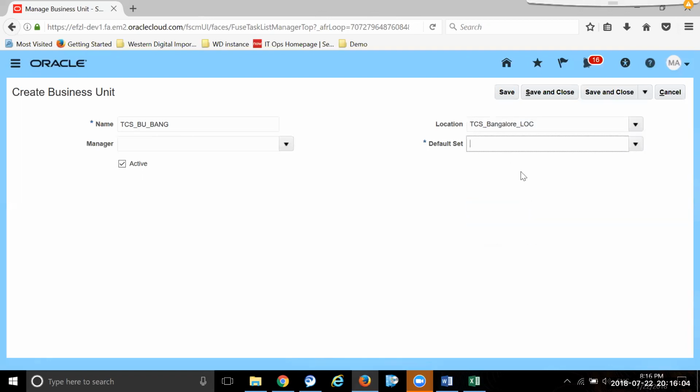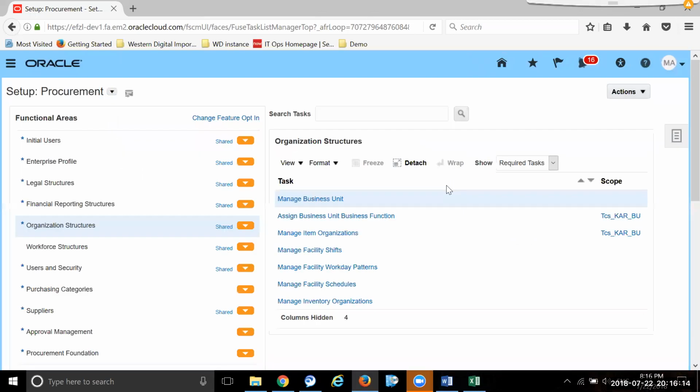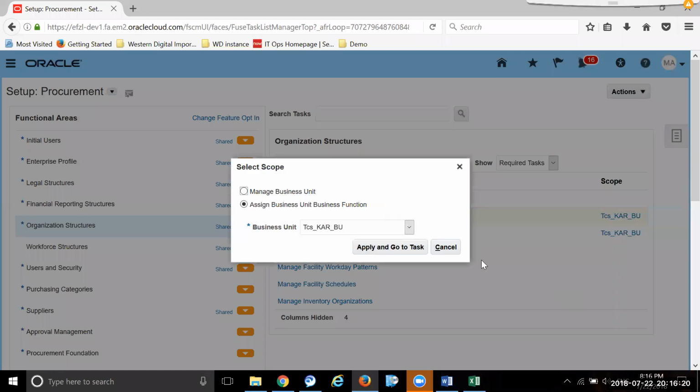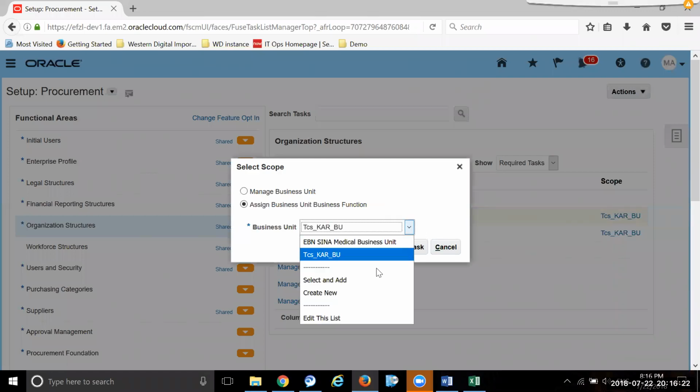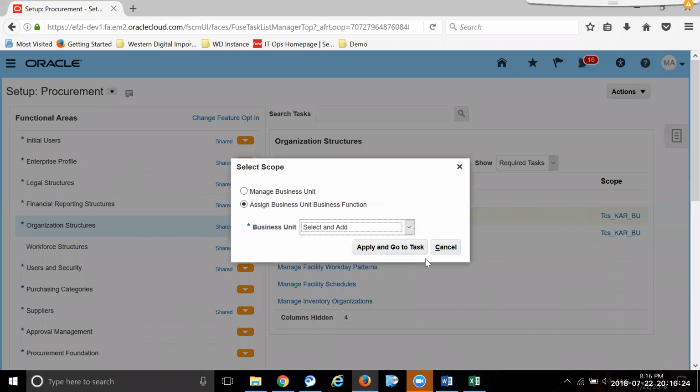TCS Bangalore. Default set, I think I've already given an idea about this, so no need to tell now. That's all, save and close. TCS BU Bank. What is next? Assign business unit function. What do you mean by that? Anybody aware? Select and add.